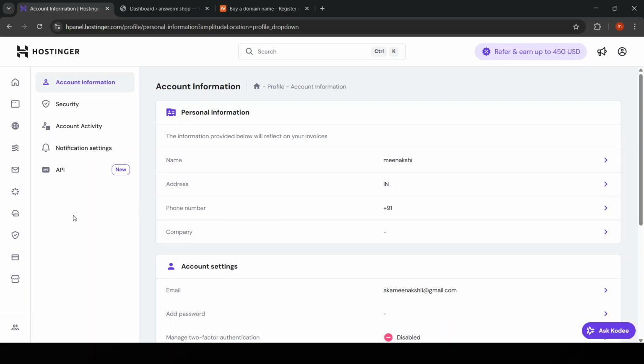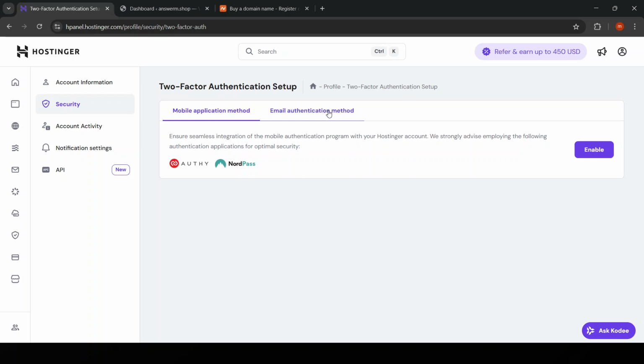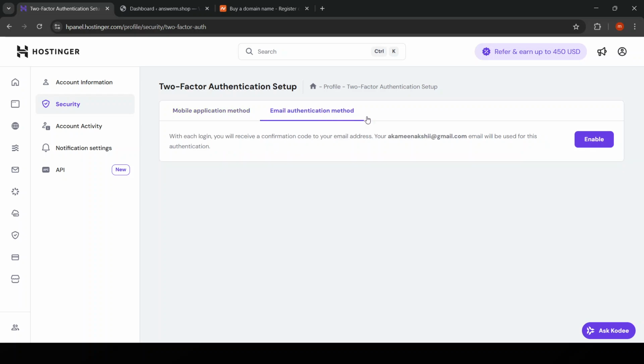Next, in the signature section, you'll find a text box where you can create or edit your email signature. Go ahead and type in your desired signature. You can include your full name, job title, contact information like phone number and email address, and even your company's name and URL if applicable.